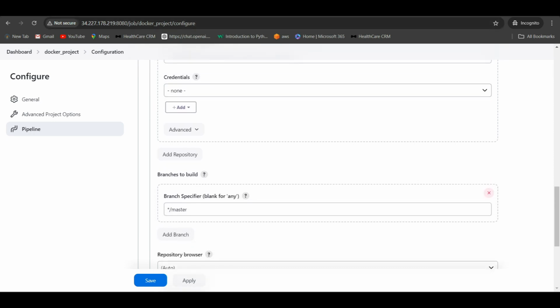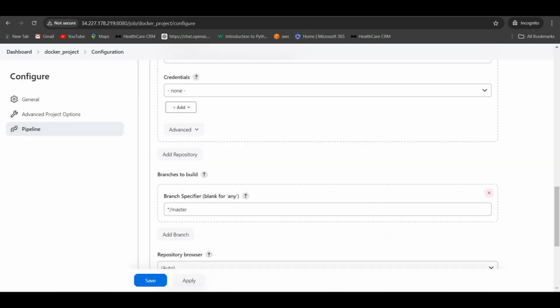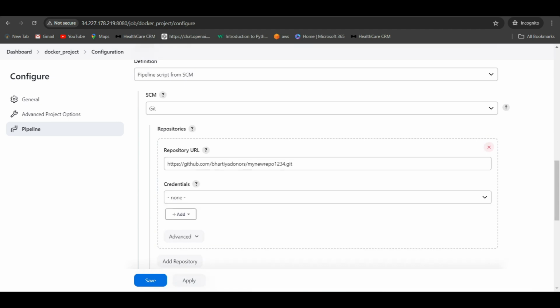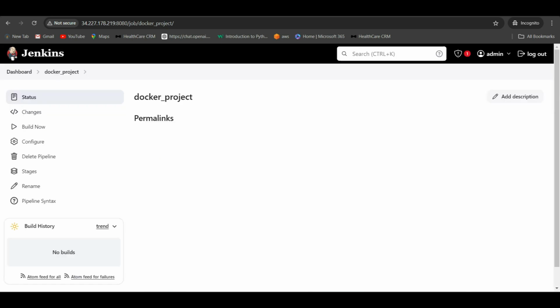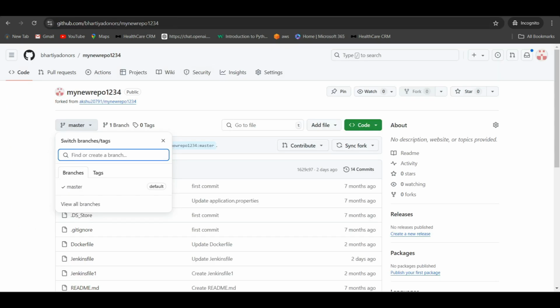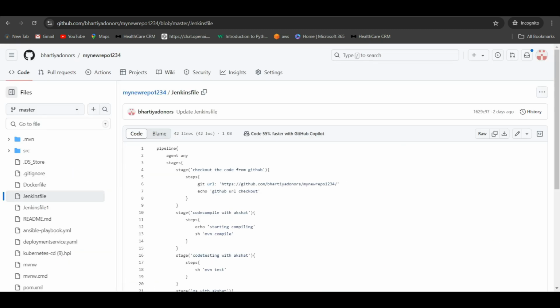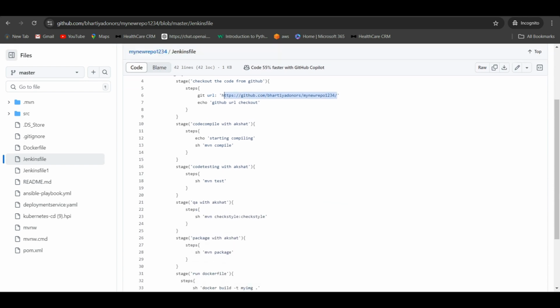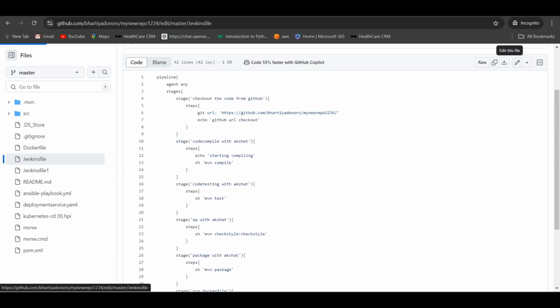Let me check the branch as well. Okay, master, it is master, right? So yeah, cool. So we'll go with all these default things. Okay, now save and yeah, apply. And let me show you the Jenkinsfile here, which is already there. Okay, so guys, here we have to give the repo name, repository URL. Okay, now we will edit here.